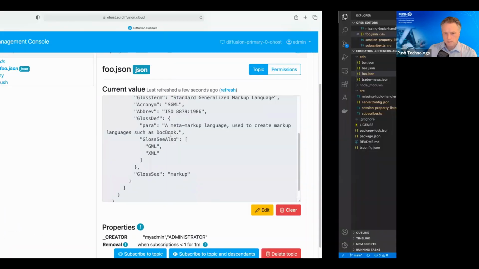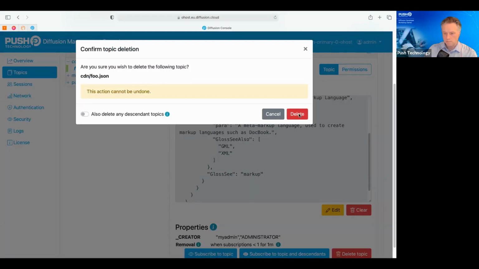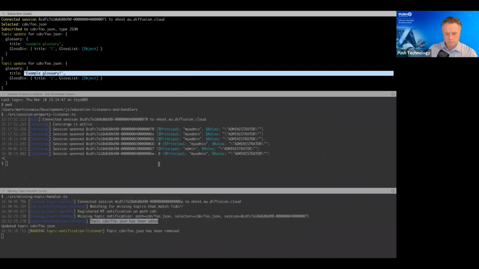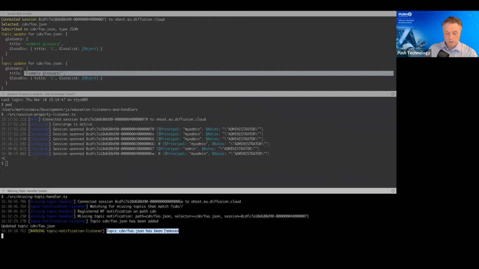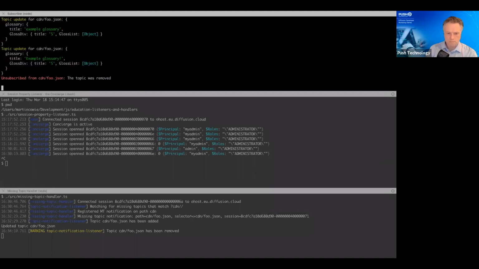Let's just see what happens if I delete this thing. So I delete the topic. It's gone. Yeah, and the script has been made aware. The topic notification listener has told it this topic that you care about in this branch has been removed, which means that the next time that somebody subscribes to it, and indeed the subscriber has also logged it in red, the topic was removed.